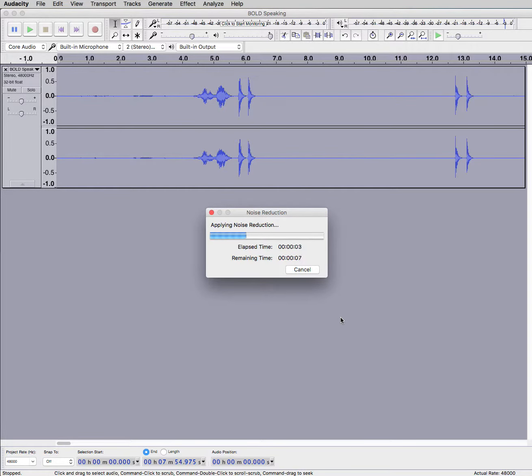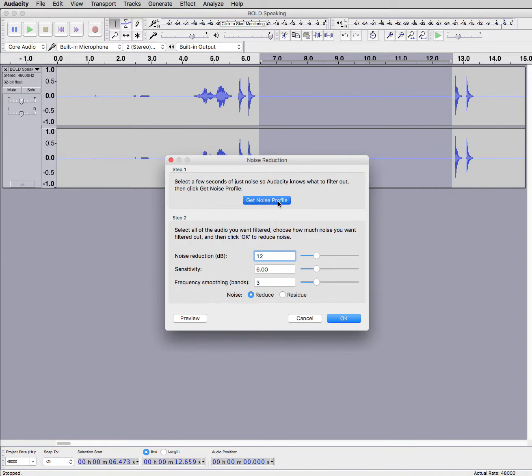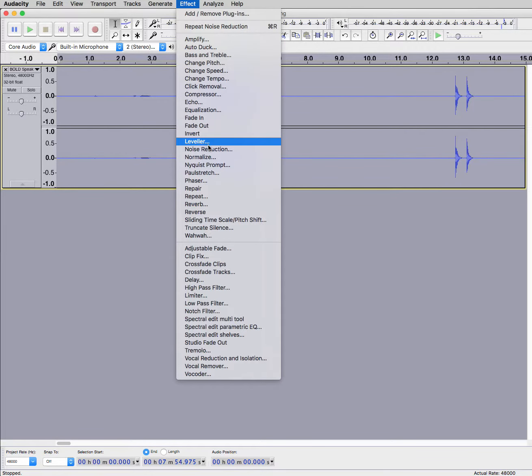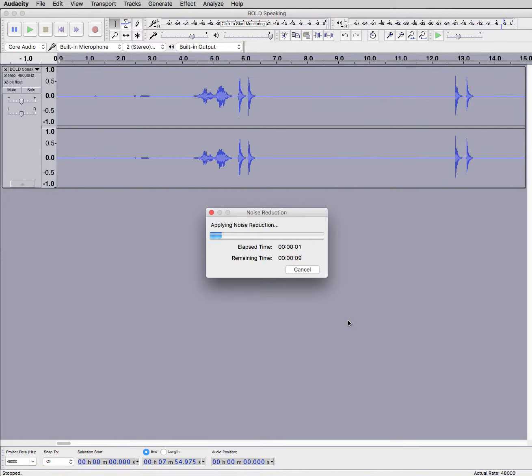Then you listen to it and see if it's better. Here's our room silence. And you'll notice that is really quiet. Now I still hear a little bit of air. So what I'm going to do is I'm literally going to do the same thing again. I'm going to do Effect, Noise Reduction, get the noise profile, select everything, go back to Noise Reduction, and hit OK. And it'll do the same thing again. And you could probably fuss with sensitivity or whatever.